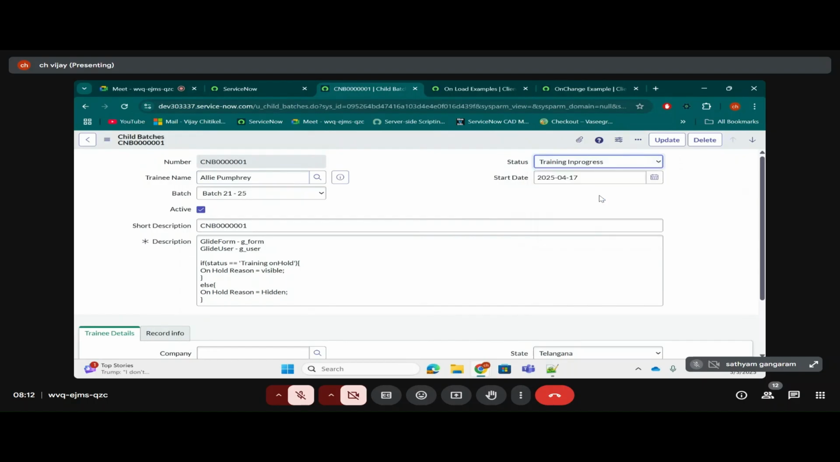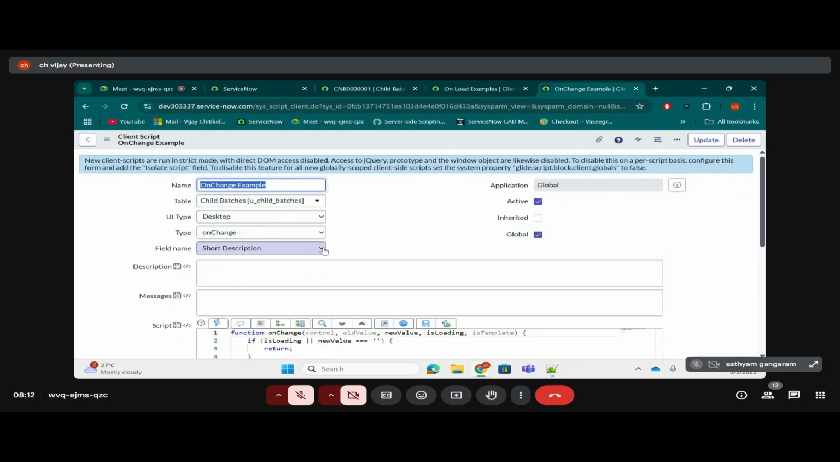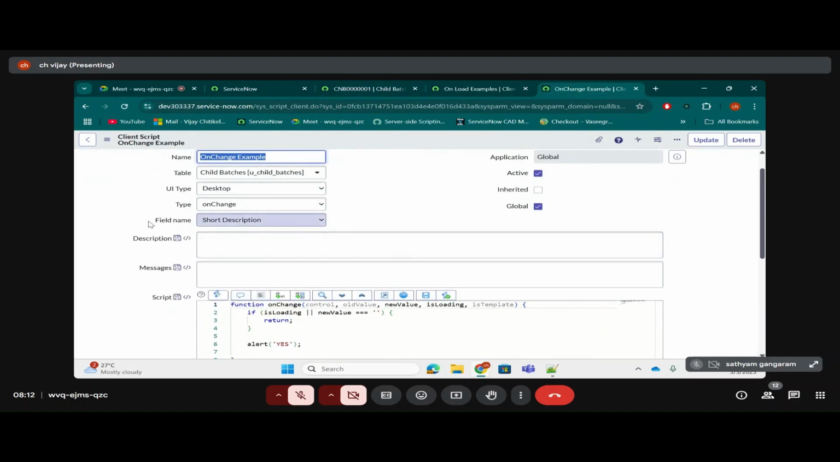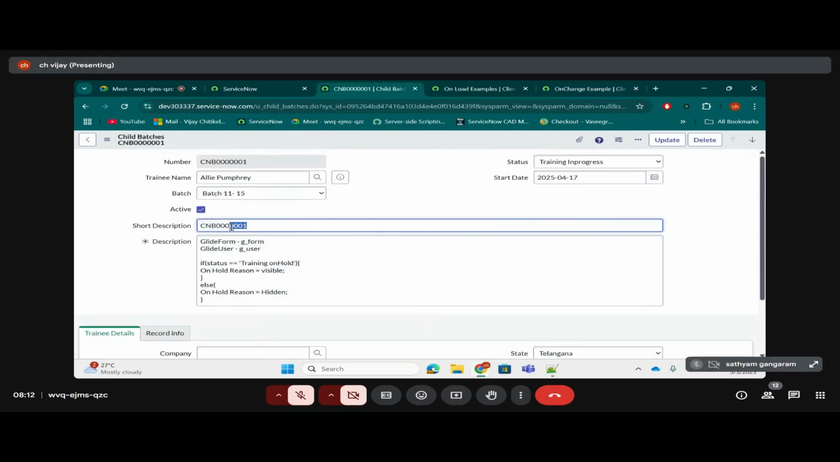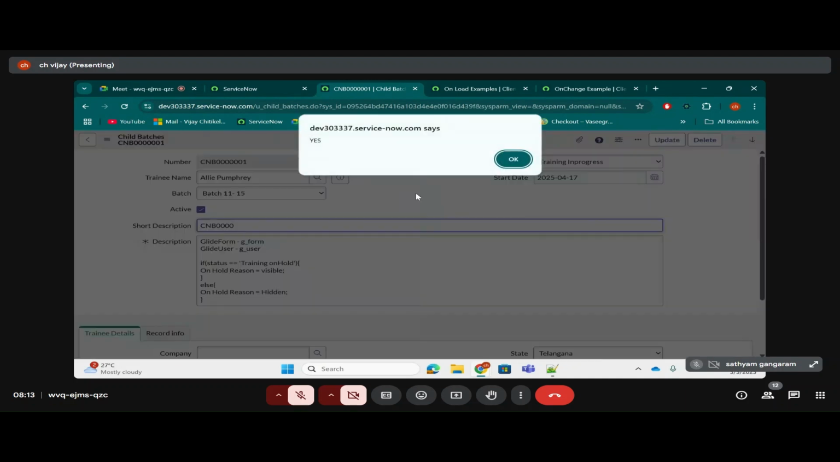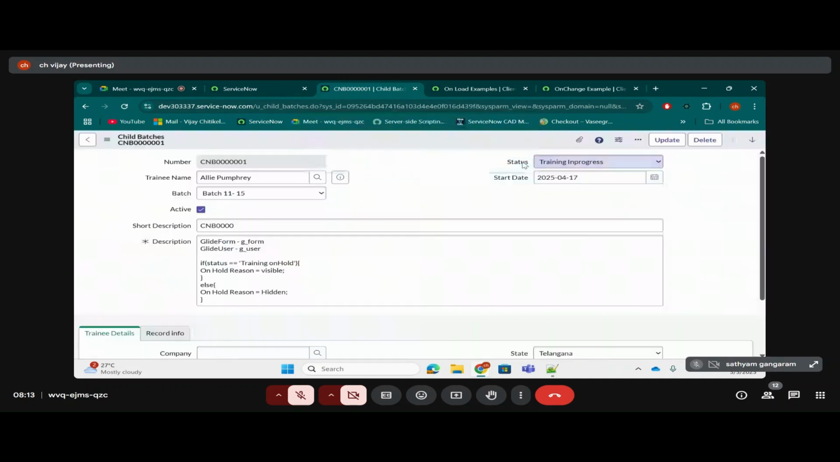On change of the field, in the sense, you need to change the data of the field. See, I'm changing the field data. It won't execute. If you change all the other fields also, it won't execute. It will execute only when the field you have given here, that is short description in the child batches table, is changing. Then it will come here and execute this alert. Now I change the value. You see, now it is executing. Again, it will execute.